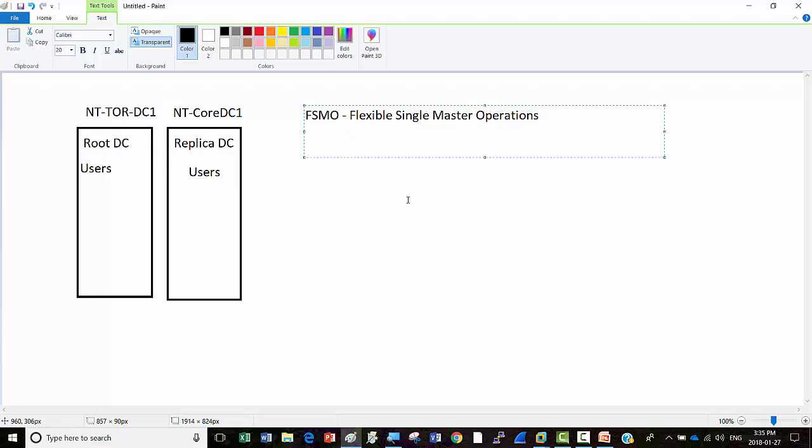So these 5 roles, we have 5 masters, and we cannot have duplicates of them. When we install the first domain controller, the root DC, we always have all of these operations master roles on one server, one domain controller, unless we transfer those roles to another domain controller.